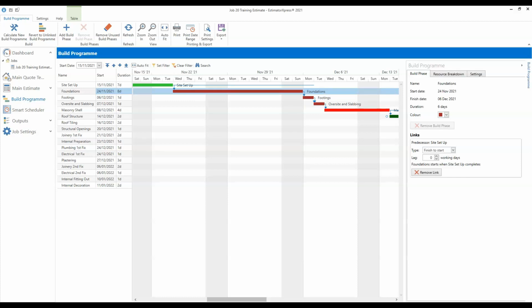So once you've got those links set up, those task dependencies set up properly, then any changes you make are going to cascade through your job as you would expect. So on this right hand side here, as well as seeing the build phase data here and being able to change the links, we've also got the resource breakdown. I just thought actually I haven't shown you how to set up a link. I'll just do that quickly.